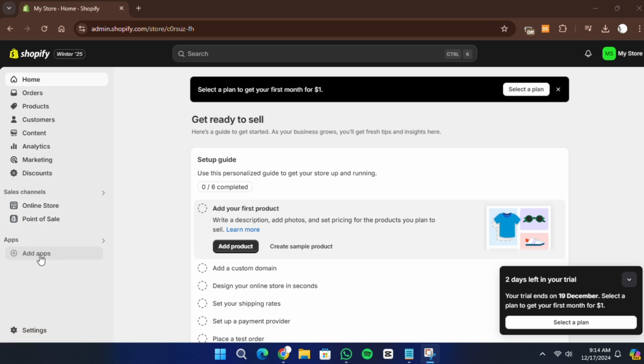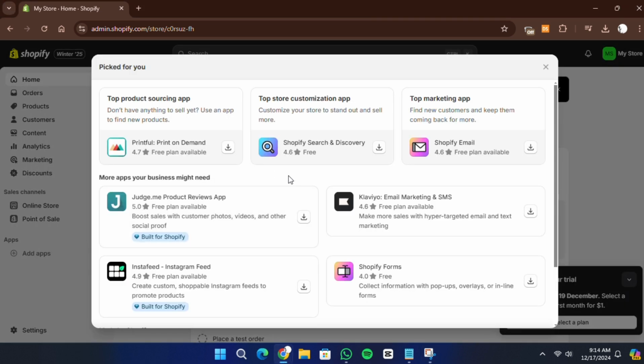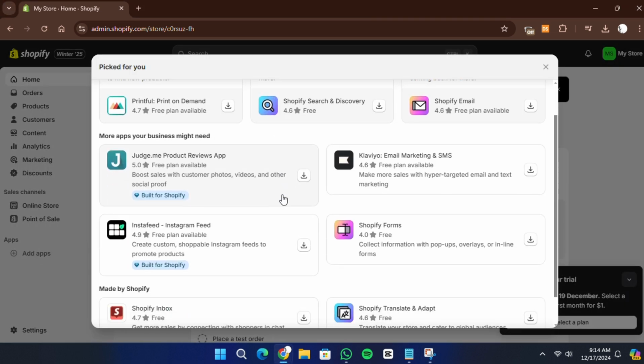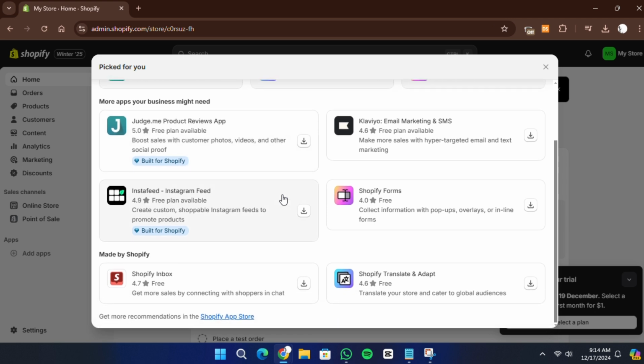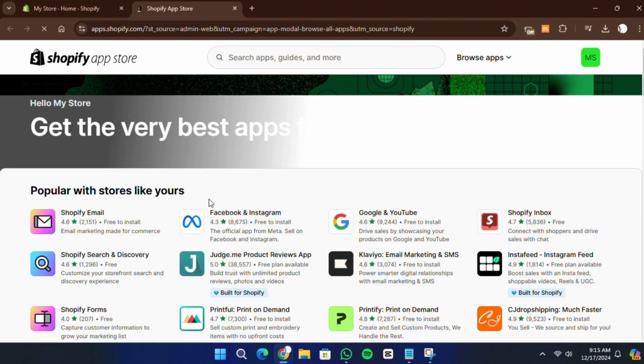On the left-hand menu of the dashboard, locate and click on Apps. This will take you to the Apps section of your Shopify store. Here, you will see any apps you have already installed. To connect Instagram, you will need to access the Shopify App Store. To do this, click on the option labeled Customize Your Store or Add Apps.